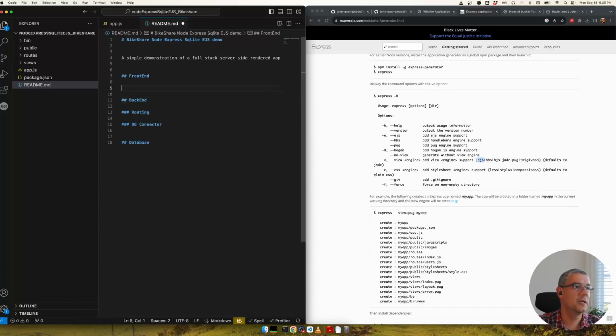But we are going to be finding that in the views folder that you can find in here. Then for the backend, we are going to be finding that in the routes folder. The DB connector, we are going to put it into DB, although we don't have it right now. And this one is going to be handled directly with SQLite.